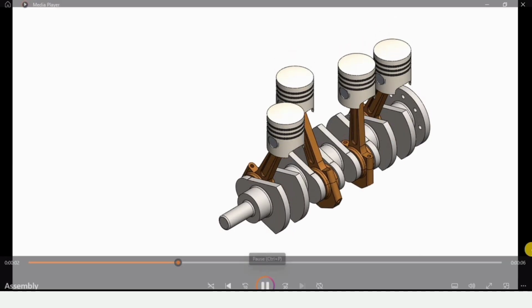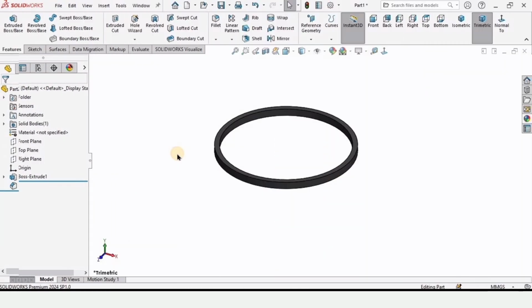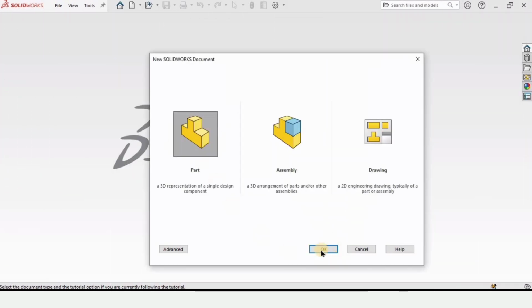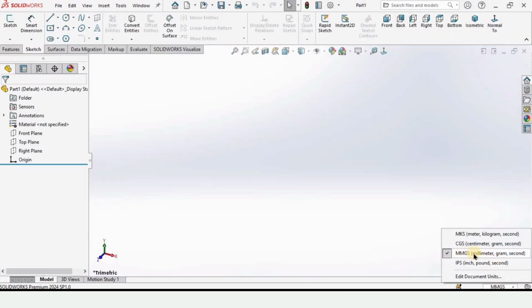Welcome to this video on 3D CAD modeling of this engine, guys. In this video we will be modeling this piston ring and this pin as well. So let's begin. So click on part and click OK. First we are going to model the piston ring.